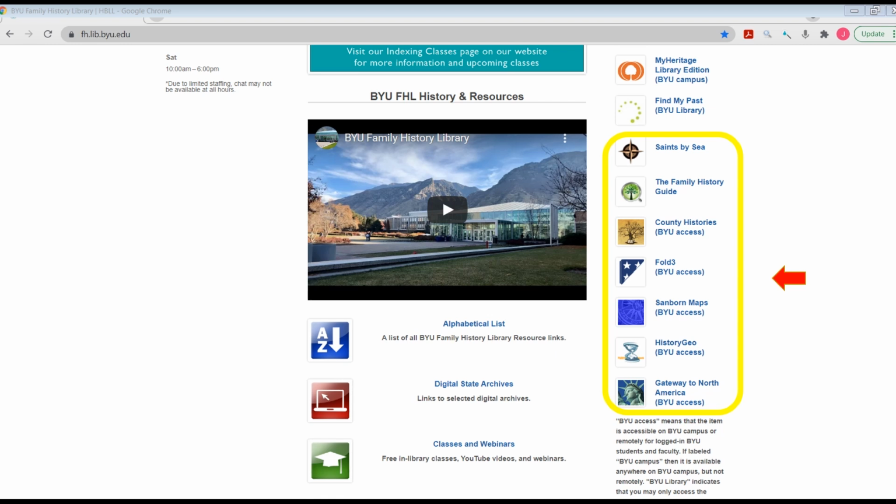Now we see Fold3. This is owned and managed by Ancestry.com. It is a collection of millions of military records and documents from the U.S. National Archives and the UK National Archives and other international military records.